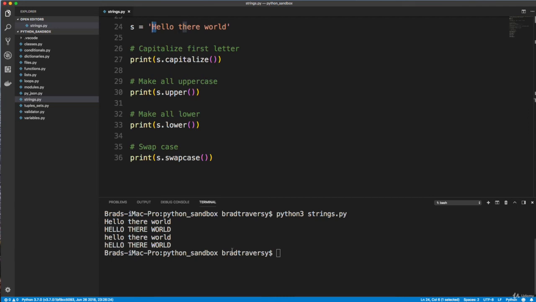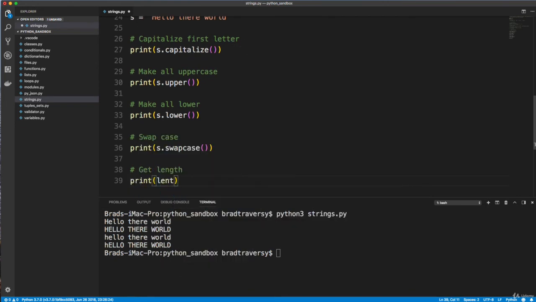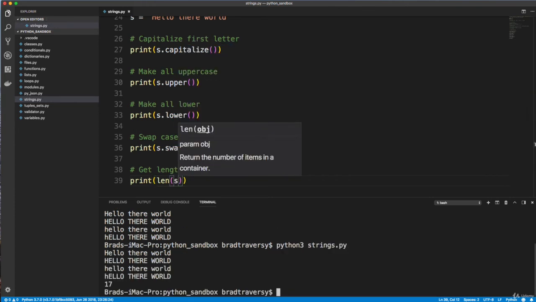If you want to get the length of a string, and this is not for just strings, but for lists and dictionaries and pretty much anything, then you can use the len method or the len function. So let's say get length. We'll say print, and this time we actually wrap it in the len function like that. And let's run it. We get 17.